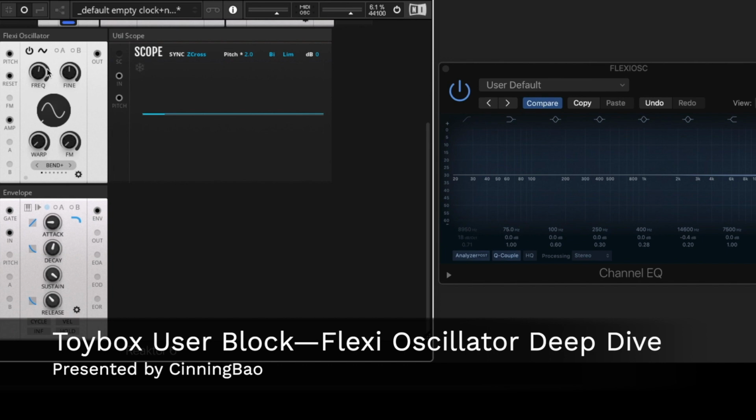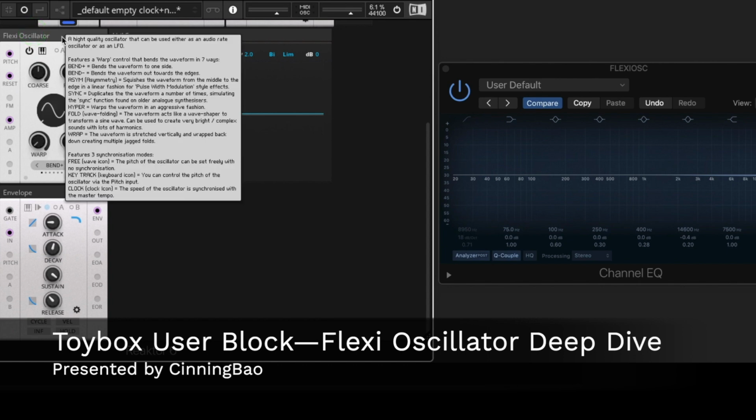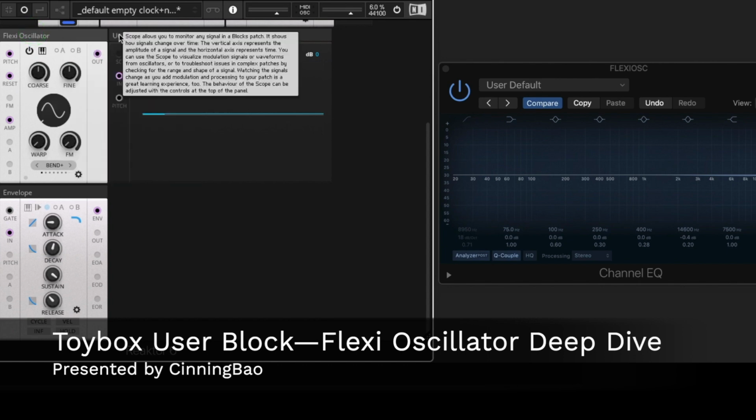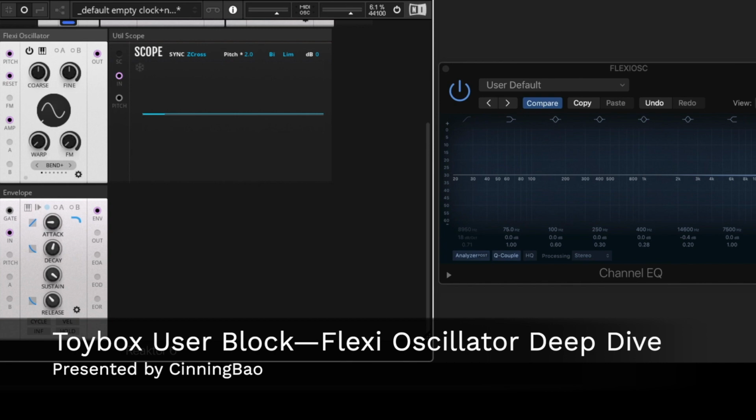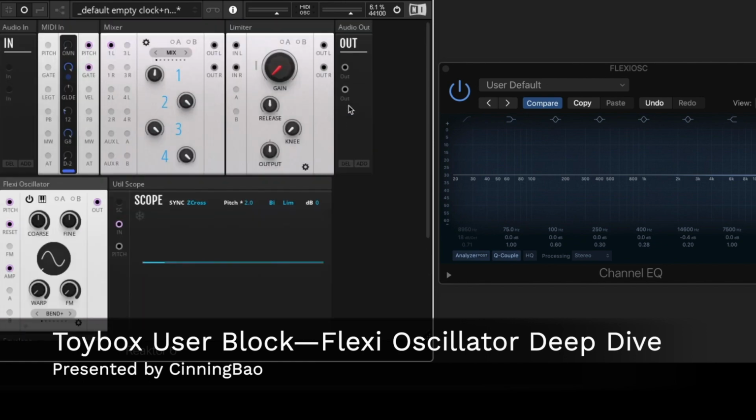Let me just swallow my tongue and present you with these words, which are welcome to the Flexi Oscillator Deep Dive. That's what this is. This flexible oscillator, Flexi Oscillator for short, will be distributed as part of the Toybox user pack, which is free, but unfortunately these blocks will only be usable in the main full Reactor version, which is a shame.